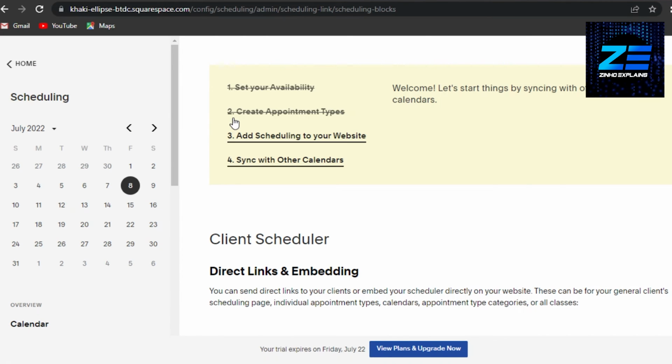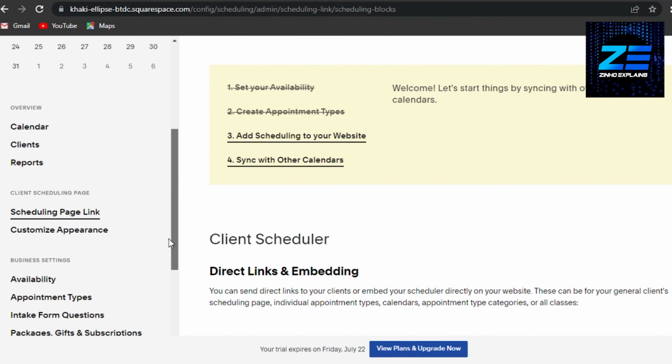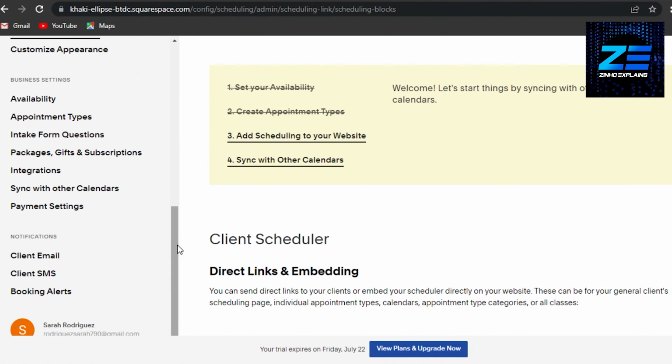But this is how you do it. Set your availability, then you're gonna create an appointment type, and then you're gonna add it to your website, and it will be added to your Squarespace website that you're creating, and you will be able to set scheduling and appointments online where people and customers will be able to set appointments on your website.